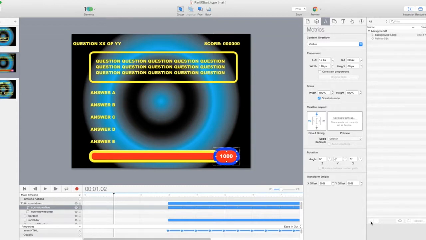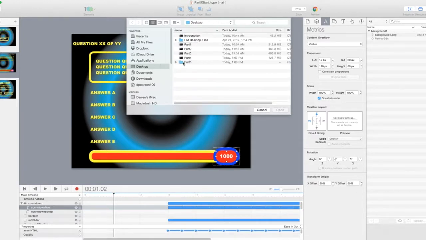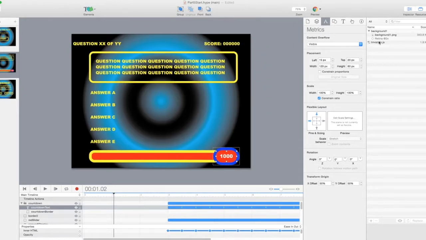I'm going to click down here and hit the plus sign and say add file. And it's going to ask what file do I want to add. I go to my desktop, Part5, and it's the triviainfo.js. So I can import this external JavaScript function definition. I bring that in, and there it is. So it knows about this file. Then all I have to do is invoke it when the game loads.